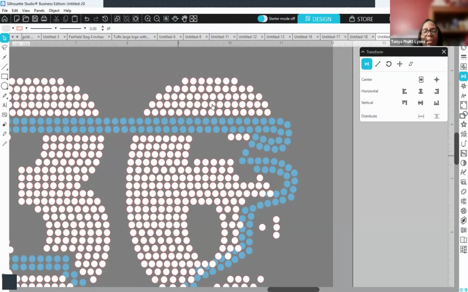Let's continue to keep looking at this design. I'm going to delete this overlapping stone here. Okay, I'm going to move this one.